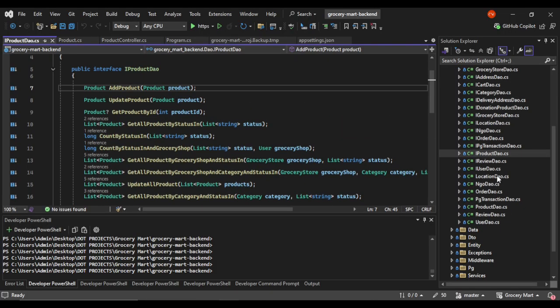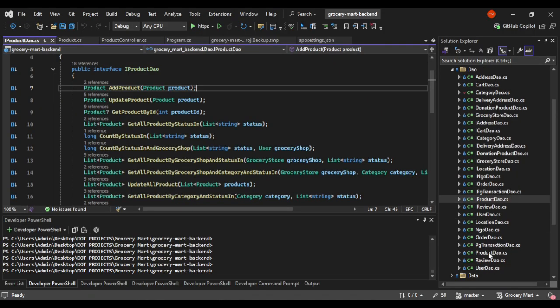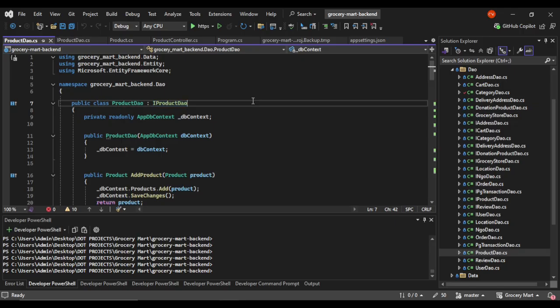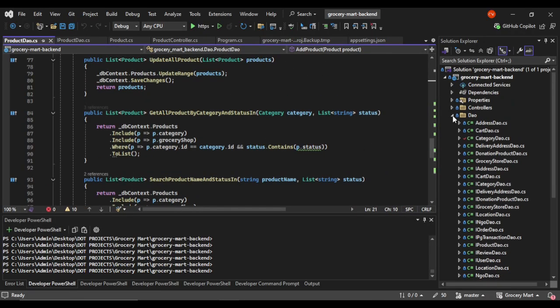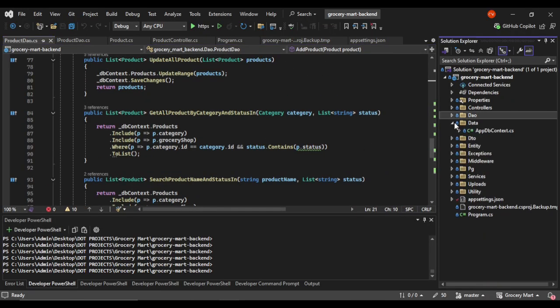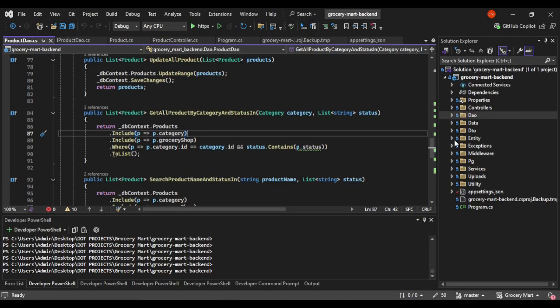Then we have our product DAO.cs file. Yeah, here we have it, and here we can see IProductDAO. Here we have declared all the methods, and here we have given the implementation of that. In this way you can compare the complete code. I have even given the package name the same as I have given in the Spring Boot application, so that the code is comparable and you can easily go through the complete code to understand the flow.